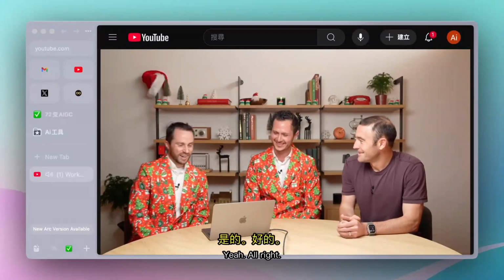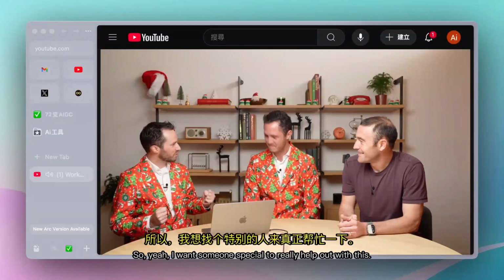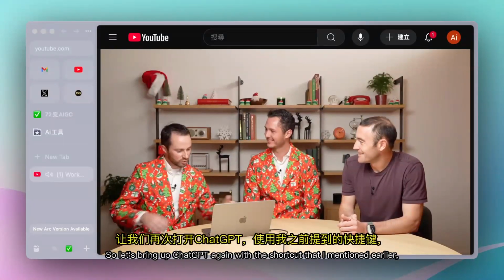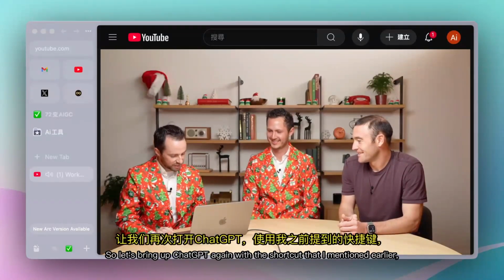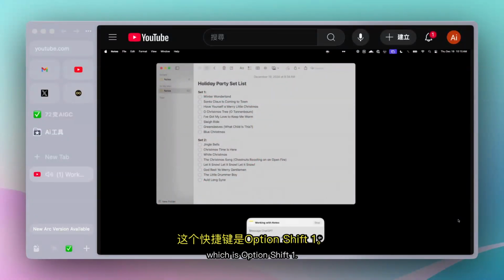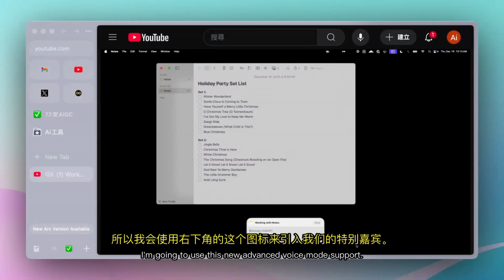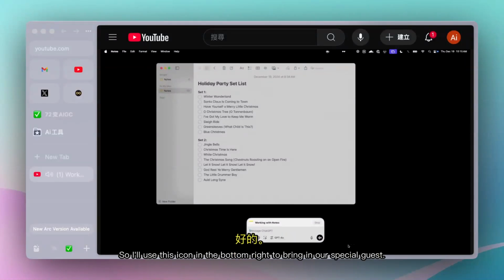Yeah. All right. So, yeah, I want someone special to really help out with this. So let's bring up ChatGPT again with the shortcut that I mentioned earlier, which is Option-Shift-1. And that brings up our chat bar. It's automatically paired with notes. But this time, instead of typing to the model, I'm going to use this new advanced voice mode support. So I'll use this icon in the bottom right to bring in our special guest. Great.